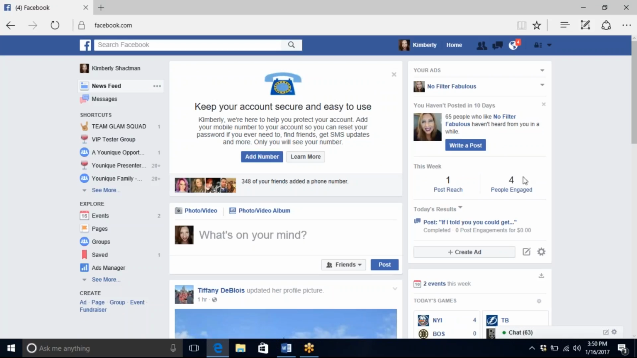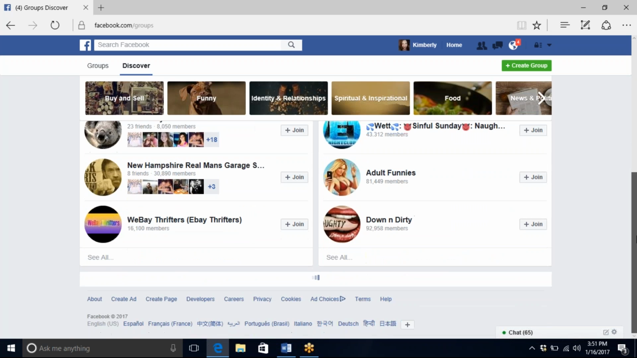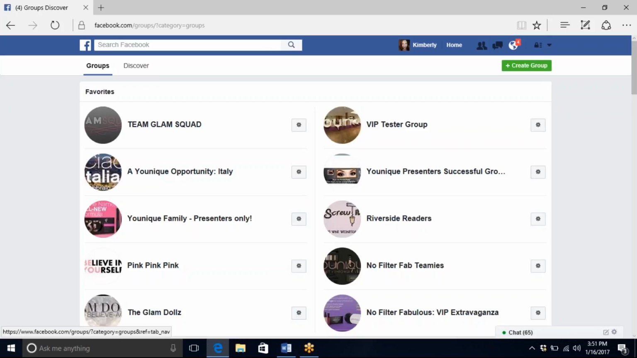So I'm just logged into my own personal Facebook profile. I'm on my desktop computer. You can see here that I have a bunch of shortcuts and events and pages and groups and saved. So you're going to want to click on groups on the left. These are going to show you all the groups that you are in, how to manage them, your favorite groups, and so forth. So you want to make sure on this tab you're under groups, not discover.